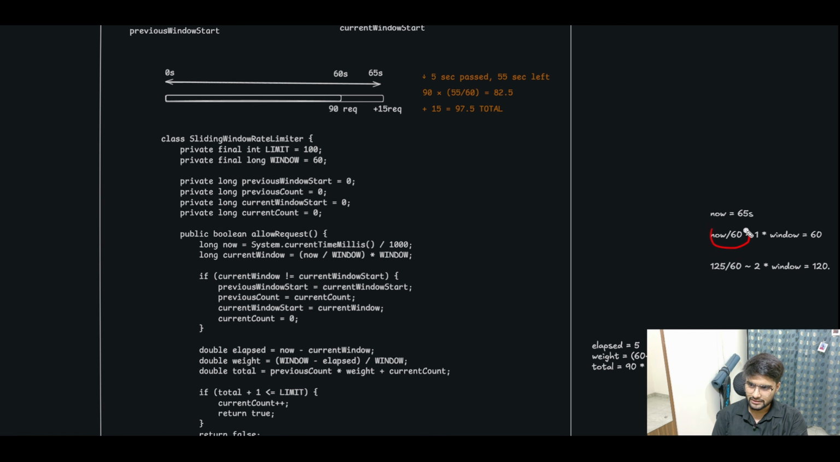Now minus 60 is nearly 1, into window is going to give me 60, because I am again getting a long. However, if it was 125 by 60, it would have been nearly 2, and into window would have been 120. So I always get the correct window start, whether it is 120, 125, 130, 170. Till I touch 180, it is going to give me 120 because of this bracket. So I always get the correct window start that I am in.